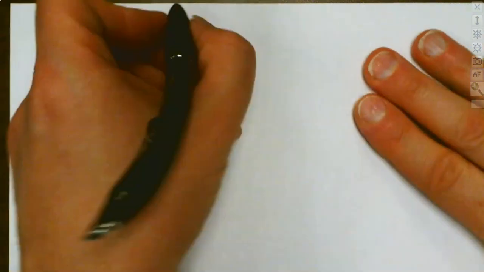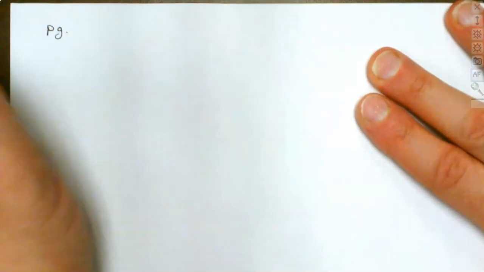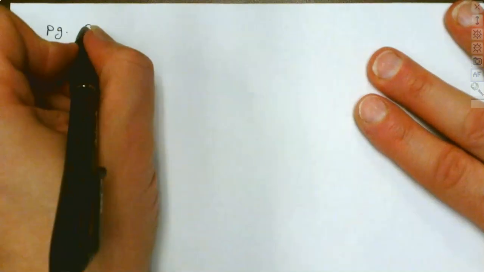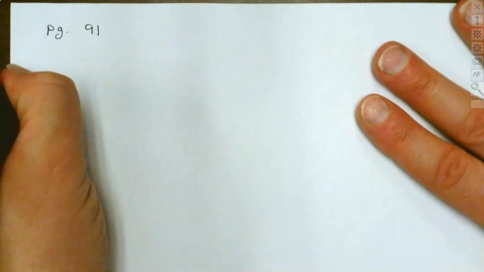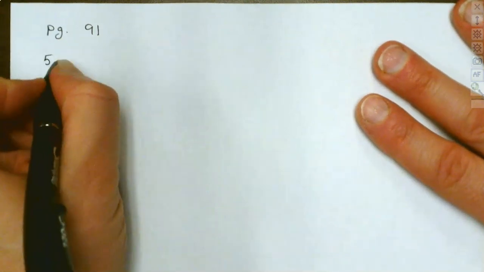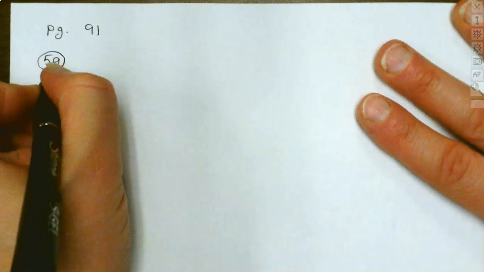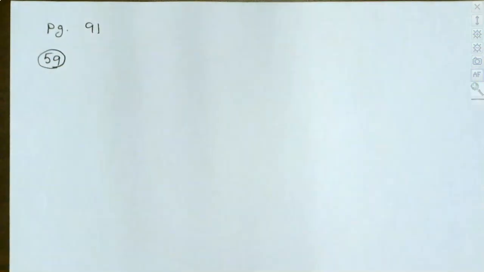So we're going to begin on page 91. We're going to begin with question 59. And this is a mixture problem. And what we're doing is we're mixing different chemicals together. Now we're also going to be talking about a pure.